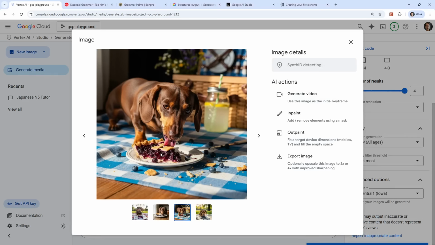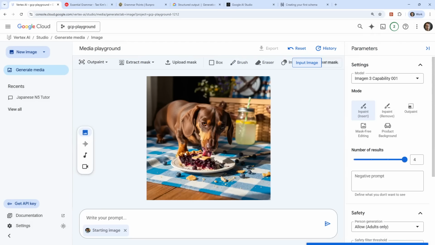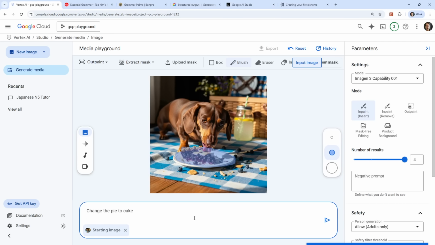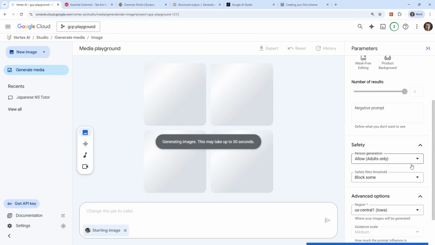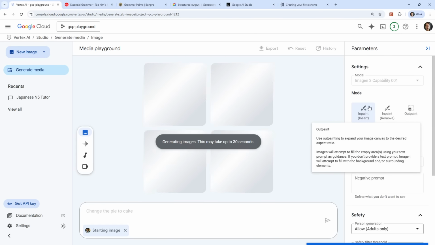These are okay. They're not like the most super realistic. We do have some other options here, like add elements and do in-painting. So we could go here and we'll take our brush here and I'll just select what I want to change here. Right. And we'll just say, change the pie to cake. Let's see if it'll do that. So I'm thinking with that in-painting, where I selected it, it would know what I want. So I have insert, remove, outpaint, mask-free, product background. So a lot of options here to change it.